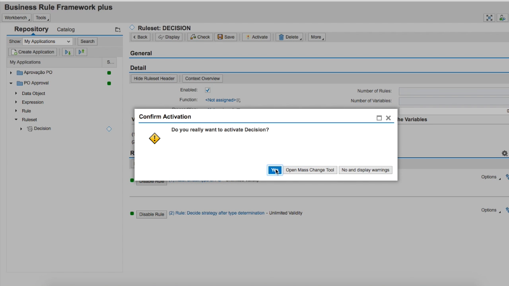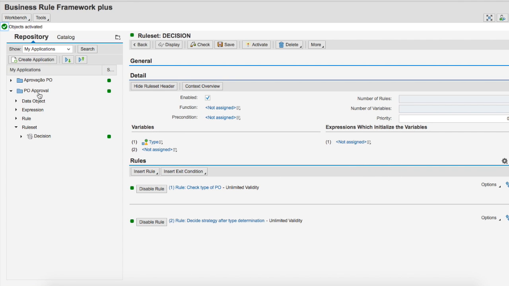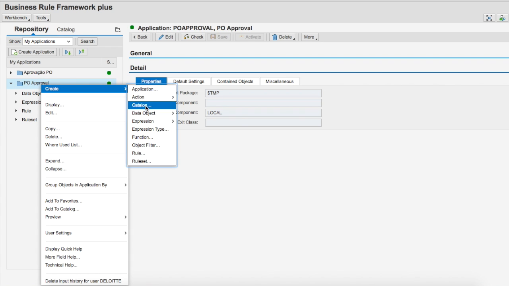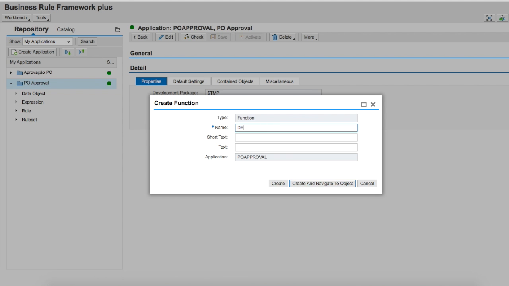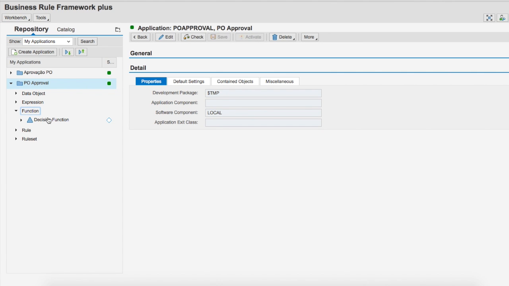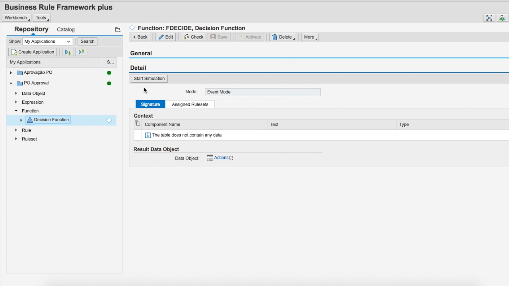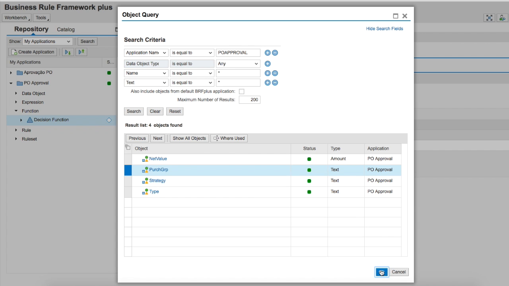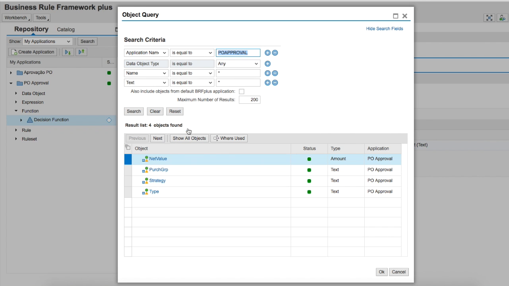And finally, I'm going to need something that calls this rule set. So I'm going to create a function, which is basically the interface to my rule. These functions have import parameters and output parameters. So I'm going to edit mode, and I'm going to say that as an input parameter, I can choose the purchase group and the net value.